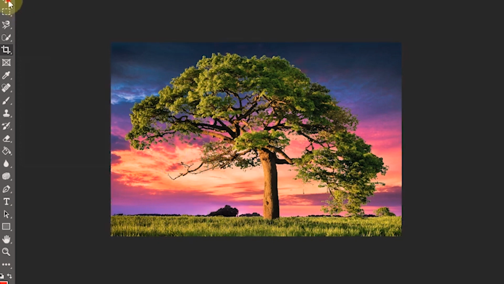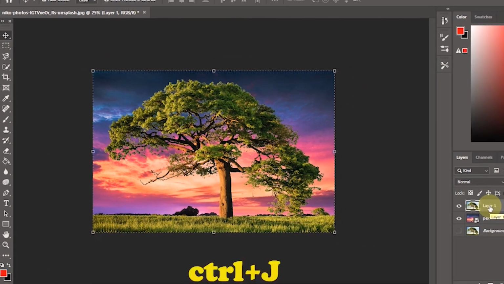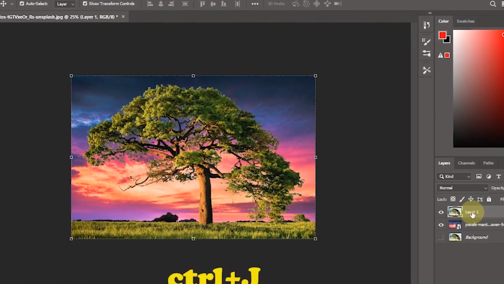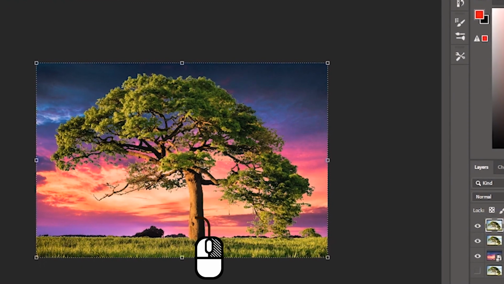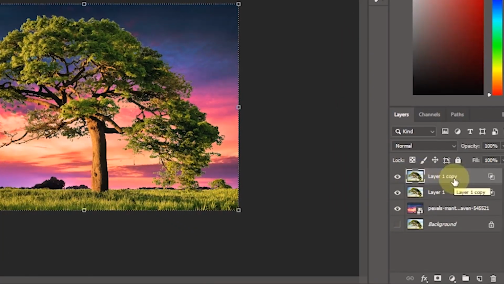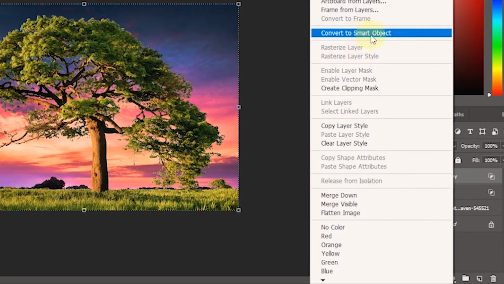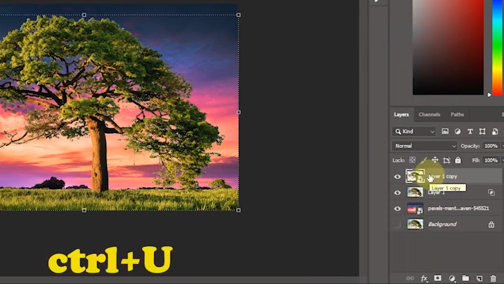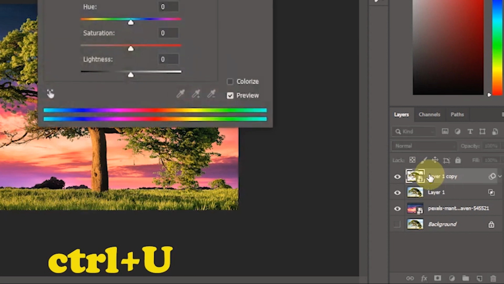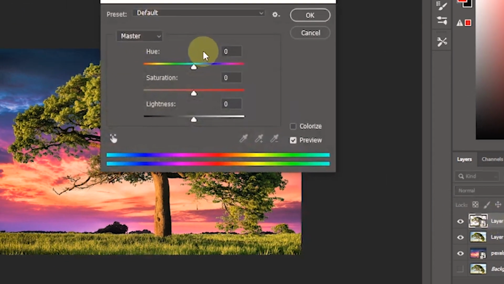Before adjusting the color of the photo on the sky, duplicate the photo layer where the sky has been removed. Right-click on Layer 1 Copy, and then select Convert to Smart Object. To adjust the color in the hue and saturation settings, press Ctrl+U on the layer. Adjust the colors so they look unified.